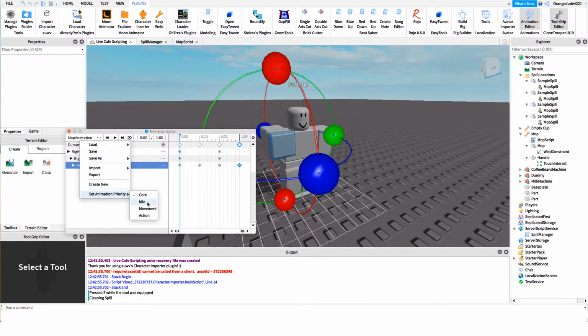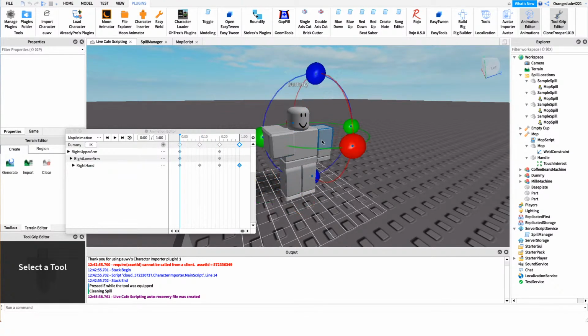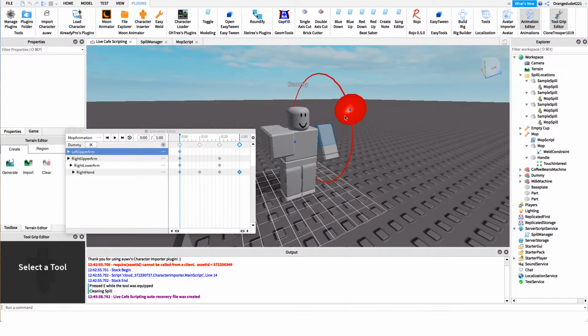What we need to do, a lot of people actually don't know about this. Whenever you're creating an animation with the tool, you need to set the animation priority to action. And the reason we do that is so that it overrides the animation of the tool. Like if you're walking or something, it doesn't cancel out the animation. It keeps playing it. So we have that, and then somebody actually suggested we have the other hand come up and do the mop. I like that idea. We can try that. Let's see how that works.